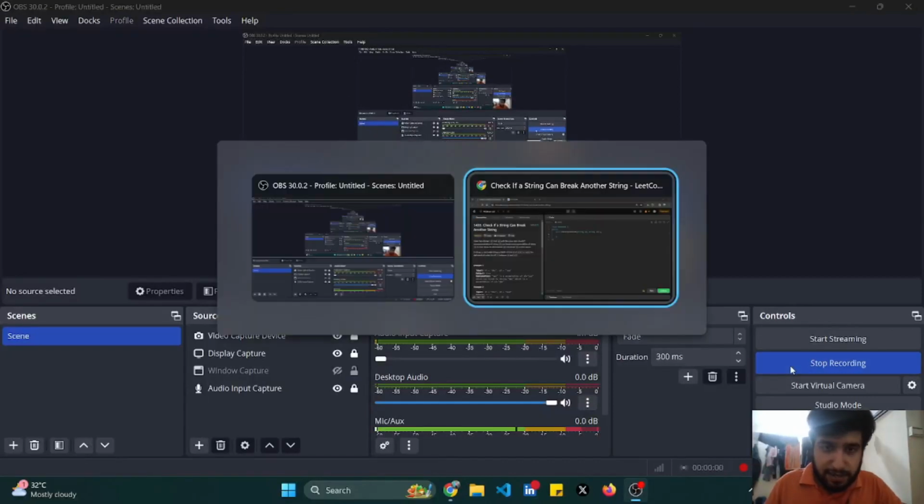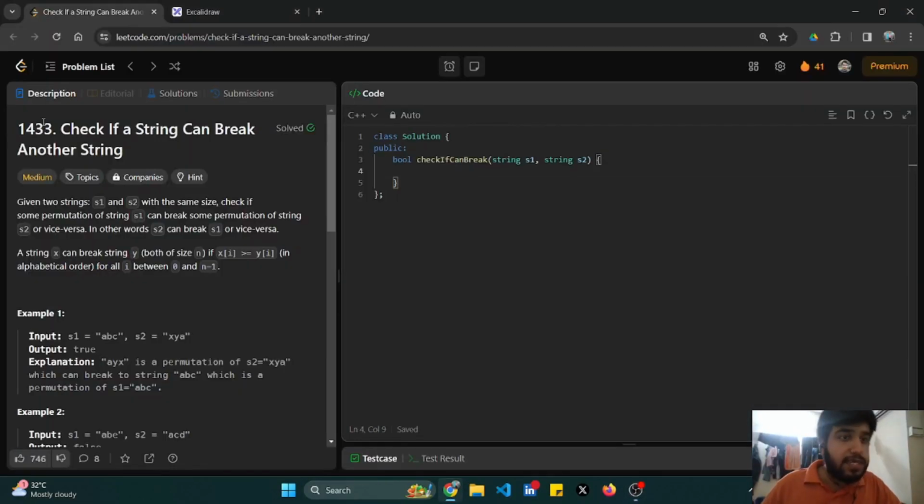So hello guys, today we are going to do a little question that goes by the name check if a string can break another string. Okay, check if a string can break another string. The question number is 1433 and it's a medium level question.